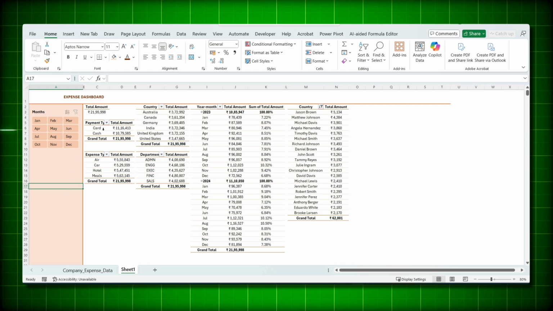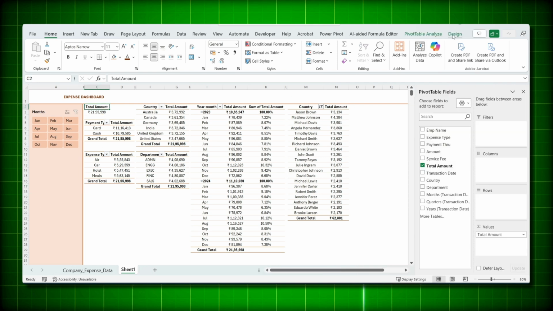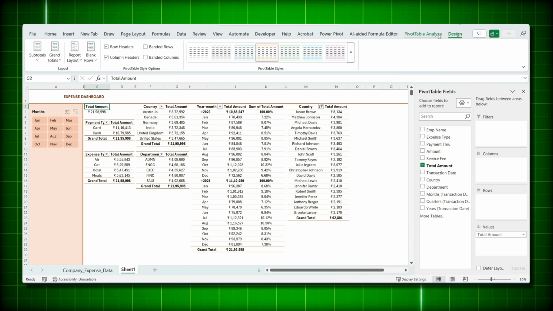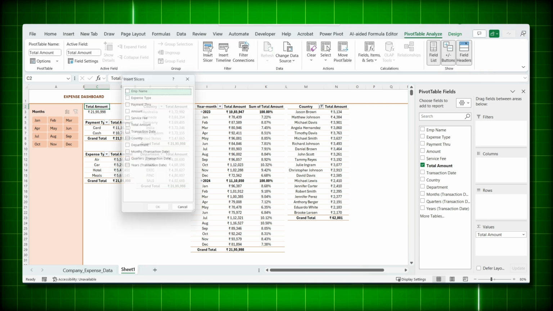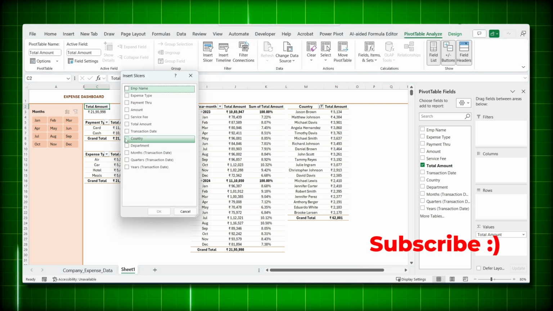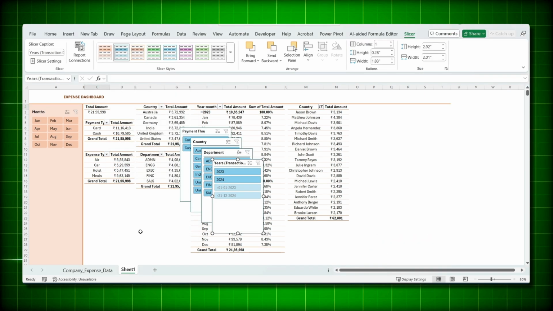Now what we will do is, again, I'll click here, come to design. We don't have to do it again and again. I'll just choose the slicers I want. Suppose I want country, department, and years. Okay, let's go with this, and also the payment. Let's see how it works. For the payment type, I again choose the custom slicer, country, custom slicer, department, custom slicer, and years, custom slicers. For year also, you can see these two are there.